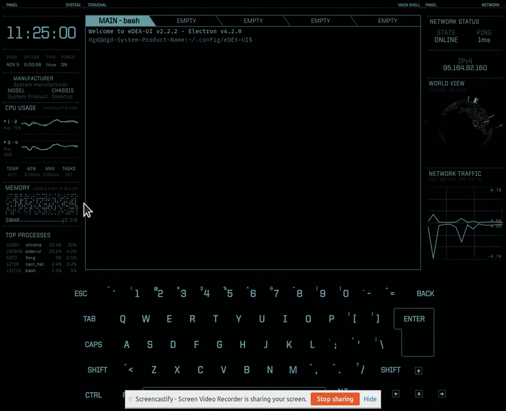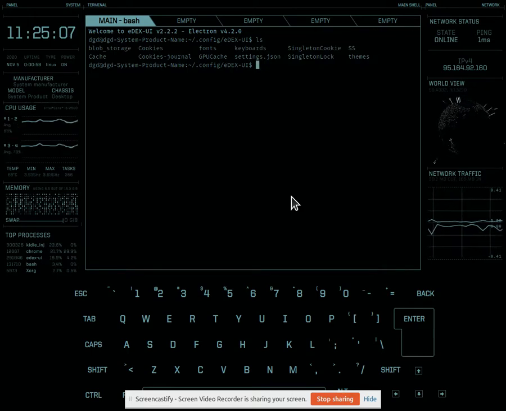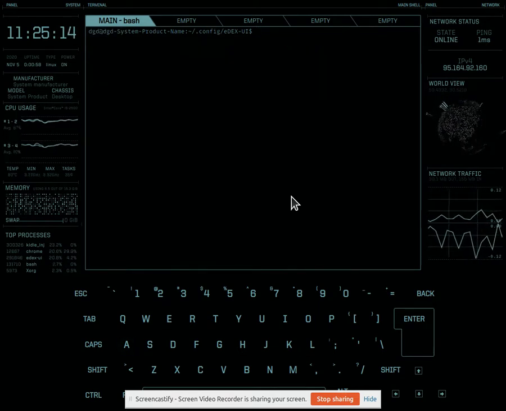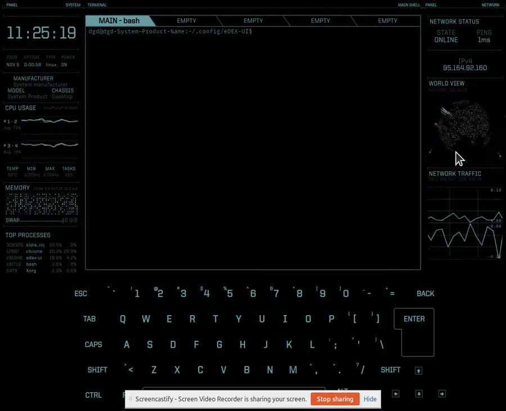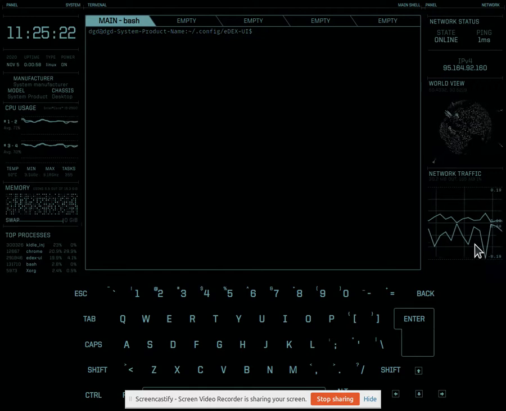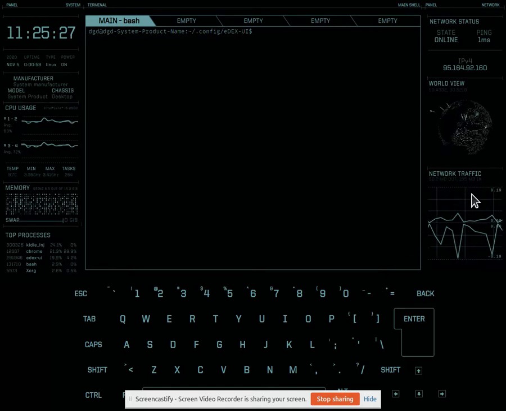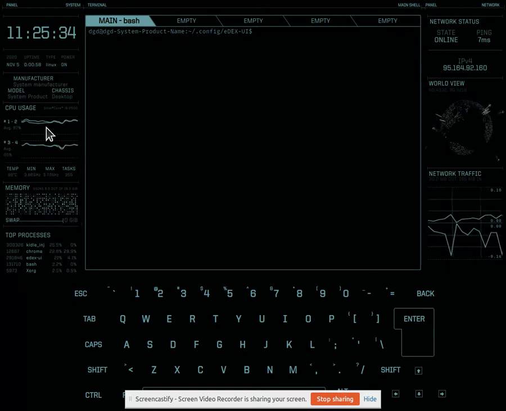But we've got the cool keyboard that might be interesting. So let's ls. Okay, it makes lots of cool sounds, and you can see that as I type, it shows up in the image of the keyboard. We've got a world view, which is not clickable. Network traffic, 30 out, 165 in. Not quite sure why all that traffic is coming in and out.